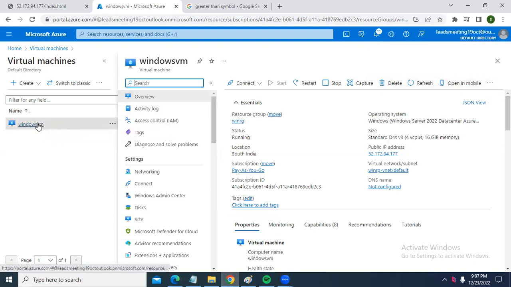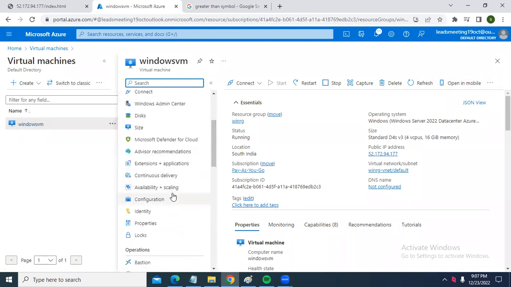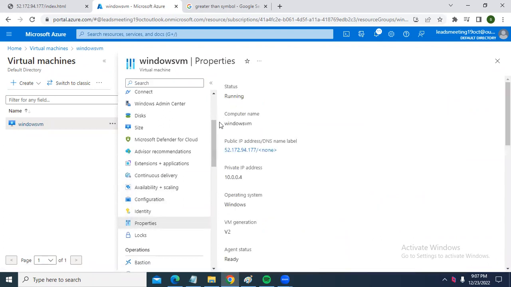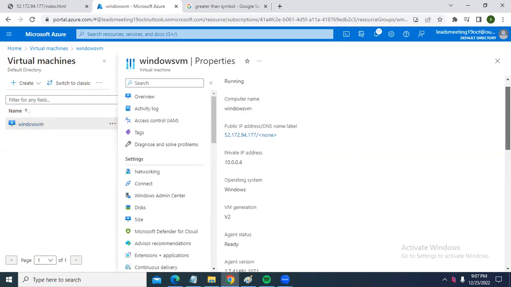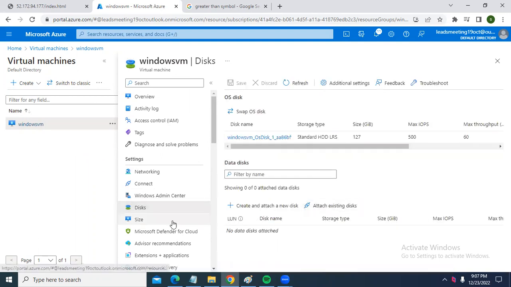In properties also it's not showing that. Properties monitoring capabilities, where? There is properties, here on the left side, your right side. Scroll down. There is no showing of the disk size. Yeah, it will be shown in disks only, here only. Okay, properties will not show disks.